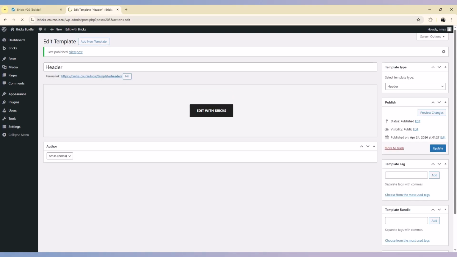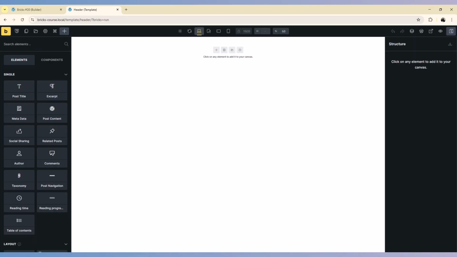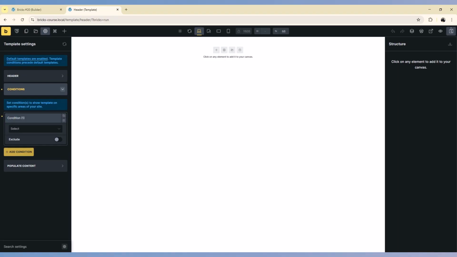So we hit edit with Bricks, and the header will be by default visible on all pages. You can modify it here to make it appear on certain pages other than other pages, like the front page, or if you want an individual page, you can choose from here. I don't have pages right now, so it will automatically be on the entire website.